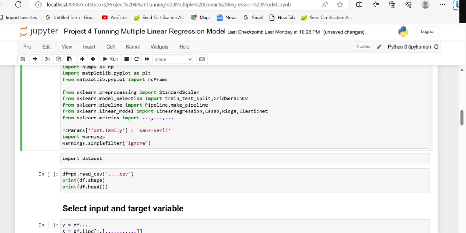So next, we'll find a way of evaluating these models. The first method of evaluating will use mean_squared_error. The second way of evaluating will be r2_score, and the last one is mean_absolute_error. So now we are done with this.